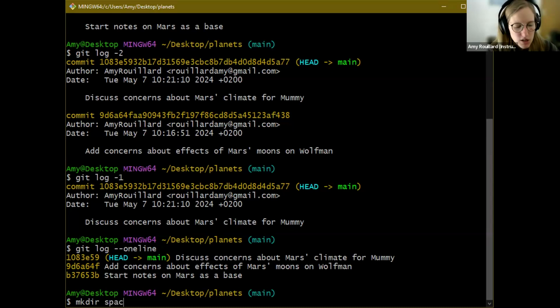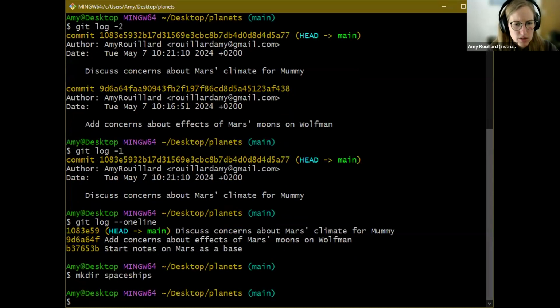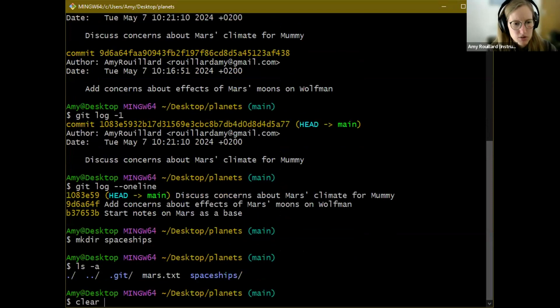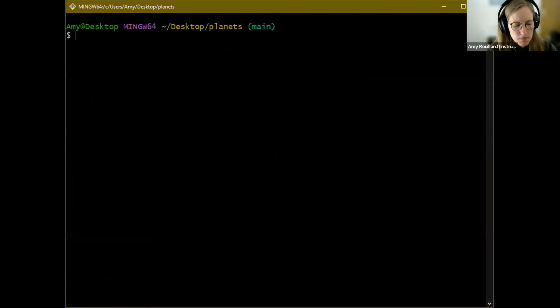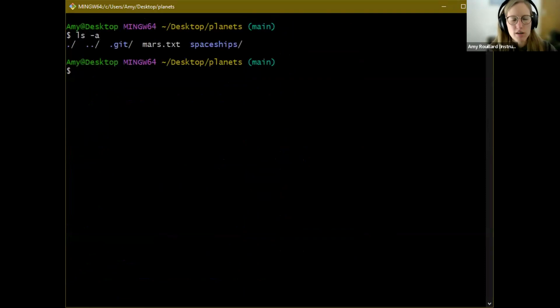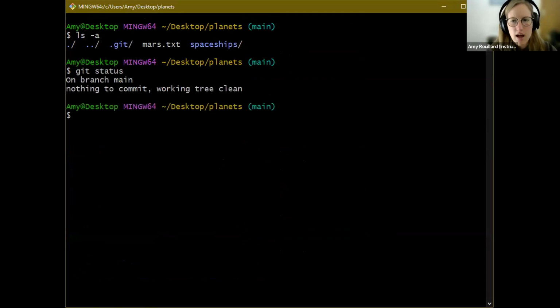So let's make a directory called spaceships. I've just done a mkdir. If I do ls -a, let me clear the screen so this is at the top for everyone. ls -a. I've just run mkdir spaceships. So now I have a spaceships folder, and if I say git status, it hasn't recognized that.